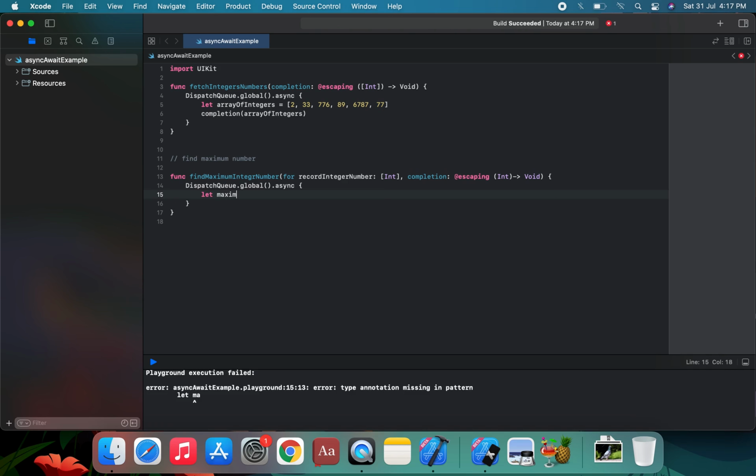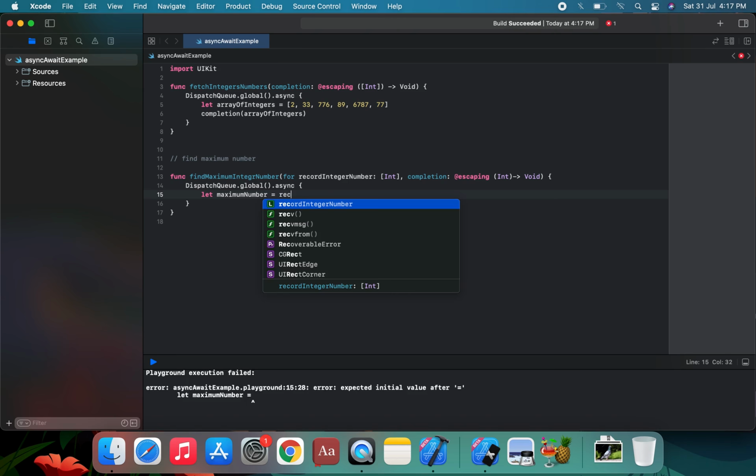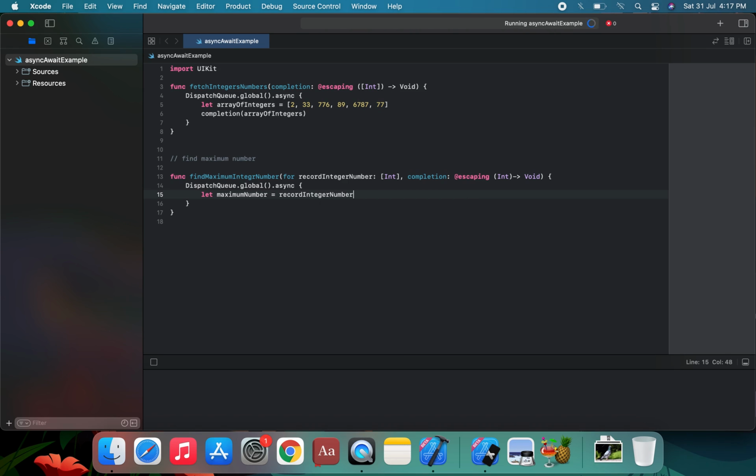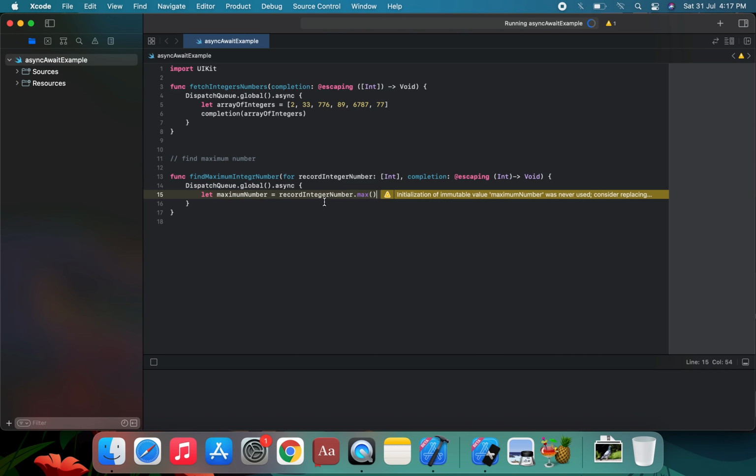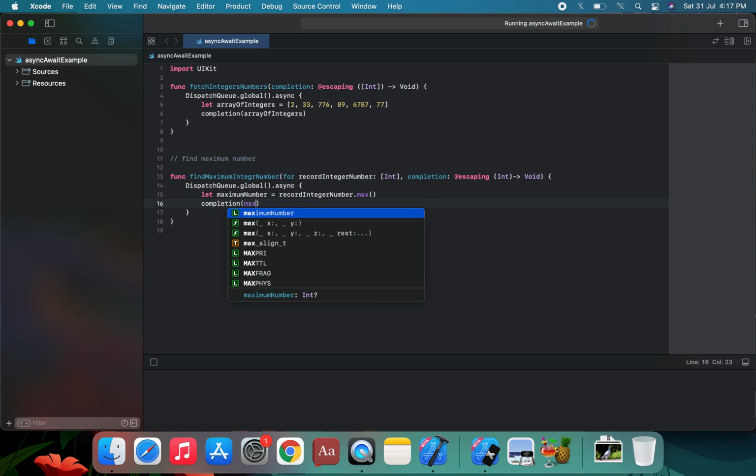So maximum number is equal to our other record integer number, which we pass in this array of integers. Record integer number, calling this method max function in this Swift UI call, and in this max function in this array of functions. Okay, and calling on this completion, which we pass the maximum number.